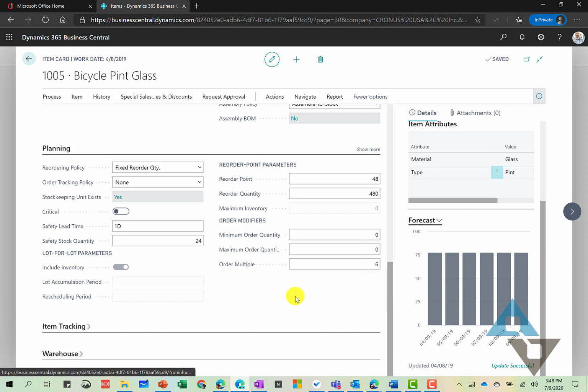The other is being able to use the requisition worksheet. The requisition worksheet looks at all the supply and demand in the system, and then helps me understand what I need to do in order to keep things balanced, right?